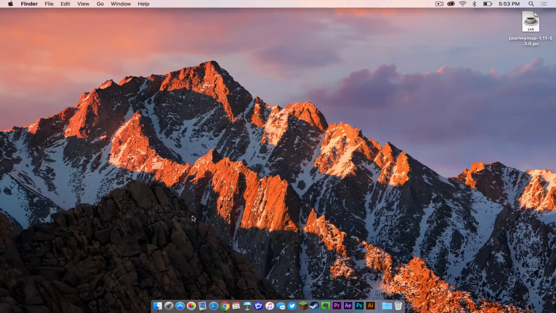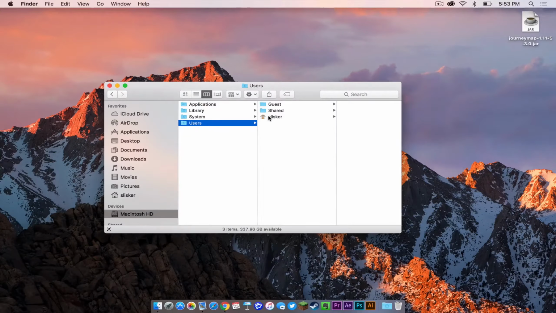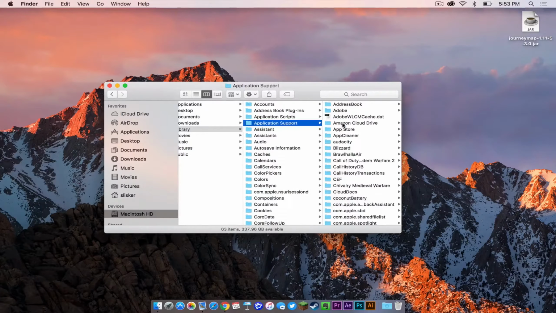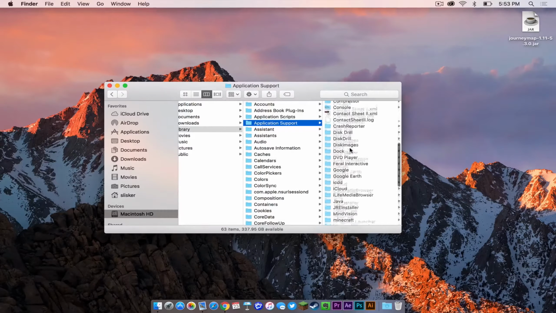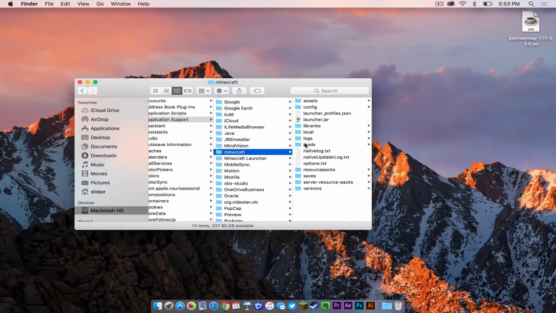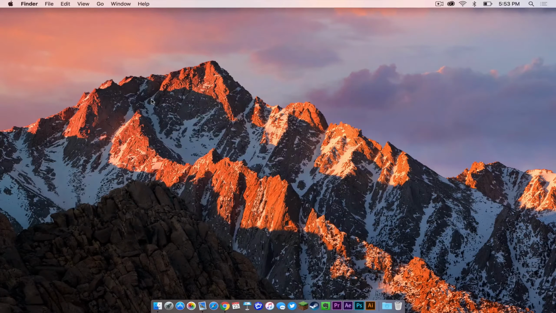Let's install it. I'm going to open up my Finder. As you can see, I am in my user folder. If you don't know how to get there, it's really simple. Click on Macintosh HD, click Users, and then click your user folder, which should look like a house. Then click Library, Application Support, and scroll down to where it says Minecraft. And there should be a mods folder that was created when your Forge installed. Click on that. I am now going to drag my Journey Map mod into my mods folder. I will now get out of here.